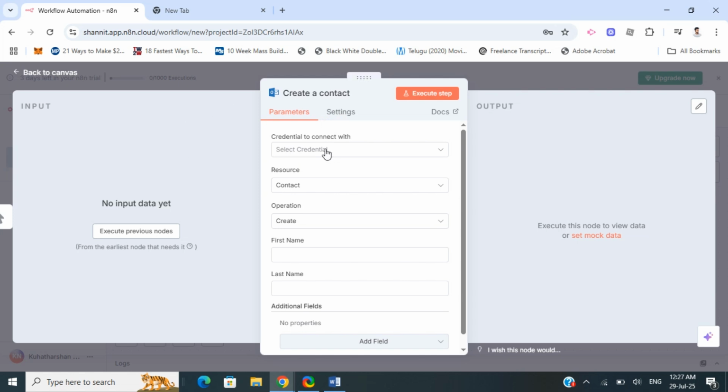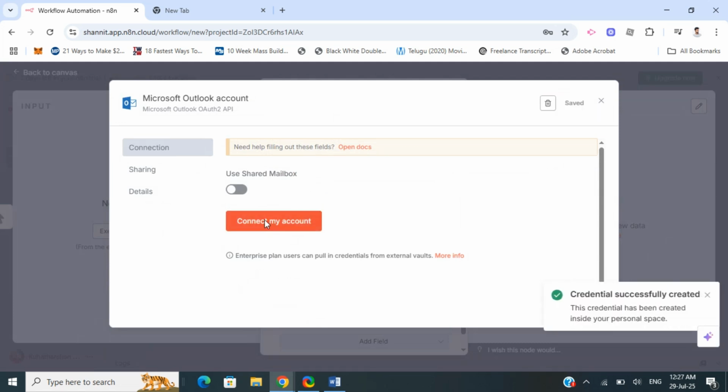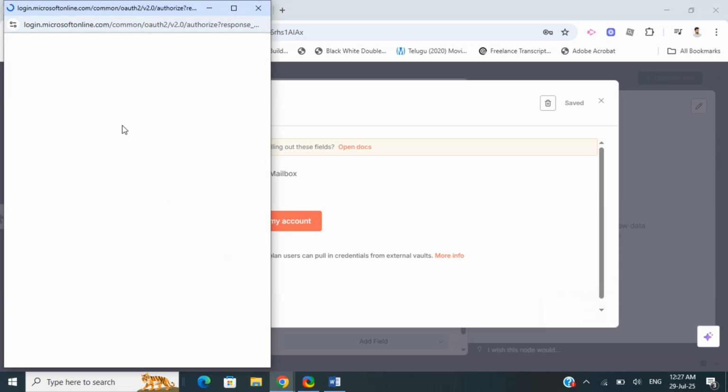Once you've chosen an action, now we link the Outlook account with n8n. To do that, click on select credential, click create new credentials, and then click on this connect my account option. You'll see that this will now ask you to log into your Microsoft account and then authorize the account to be connected. So you just have to give the permissions. If it's asking you to log in, just log in, authorize it and accept the connection.